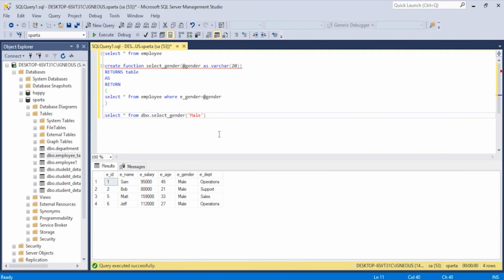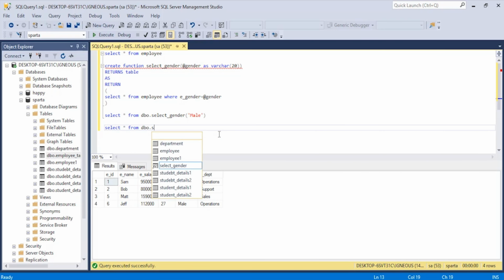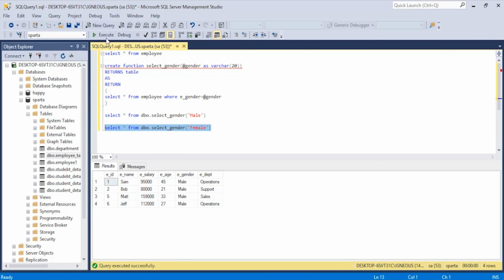Similarly, if I'd have to extract all of the female employees, the syntax would be similar. So I'll type select star from, and then I'll type dbo dot select gender, and then I will pass in the value female. I will select this, I'll hit execute. So again, we have successfully extracted the female employees from the employee table. So this is how we can create table valued functions in SQL.